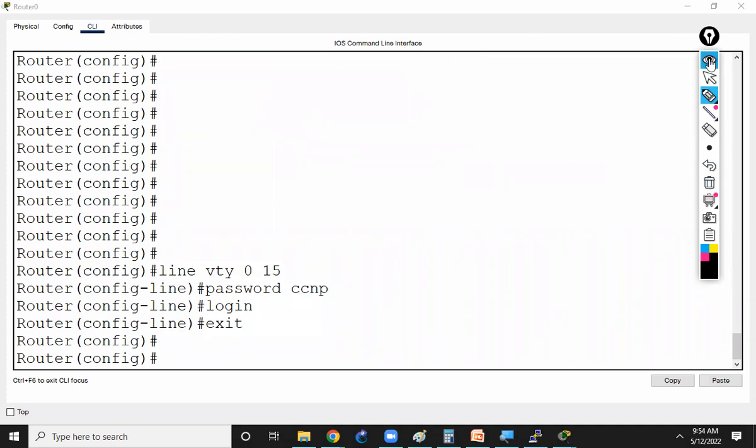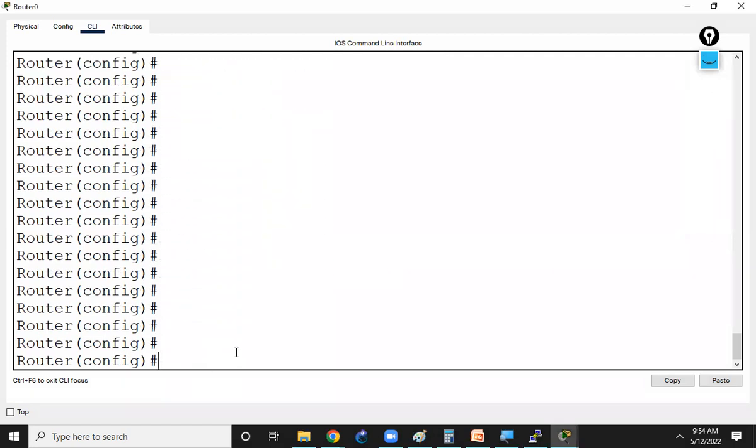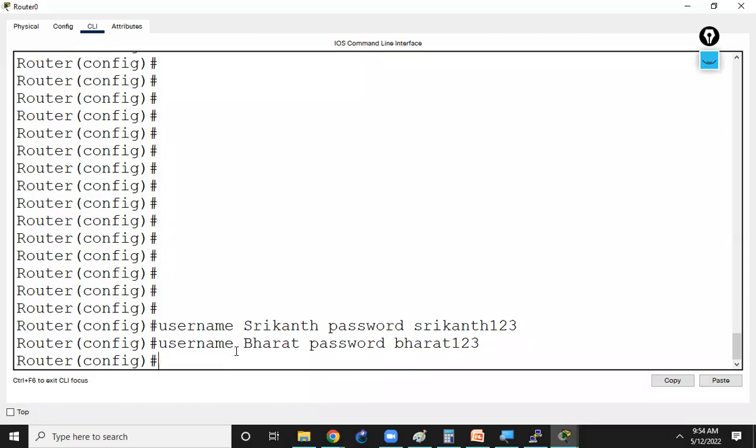So to configure that, you will go to the config mode and you will configure the username. So you'll mention something like this: username, and then say the username, suppose Srikanth, and say the password is Srikanth123. Okay, then the username, suppose Bharat, then the password is Bharat123. So any password you can give. I'm just randomly giving 1, 2, 3 and all. Okay, now suppose Omar, password is Omar123.